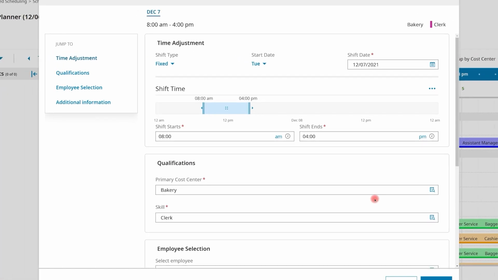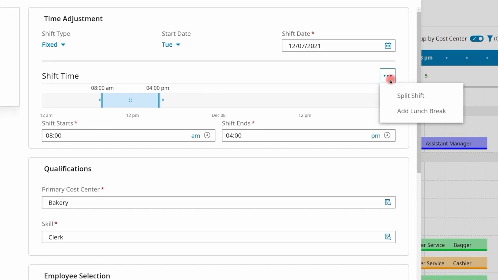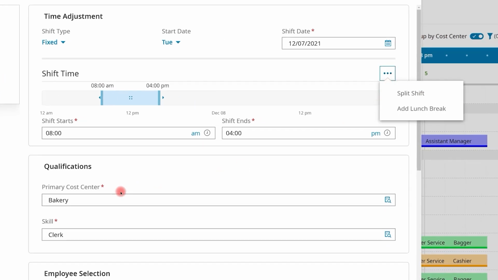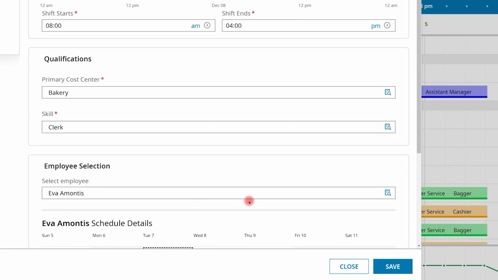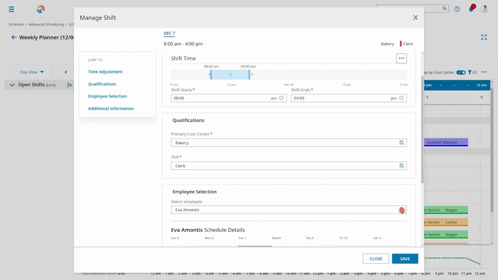This is the same functionality that we saw when we added a new shift. We can change the date or time of this shift. We can split the shift. We can also edit the cost centers or skills required for this shift, or we can assign a different employee to this shift.